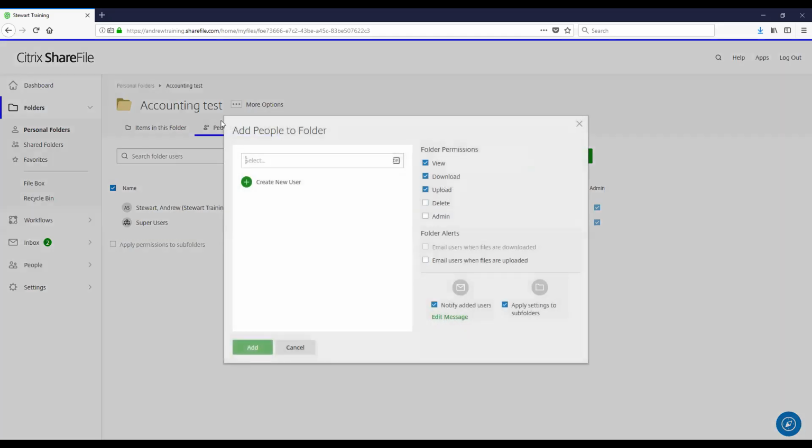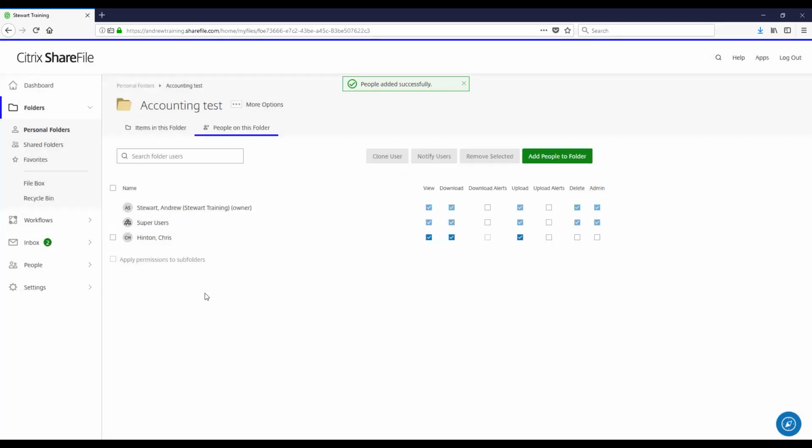So if I add Chris here, so let's say 3 weeks is up, this project has concluded, I would click in here and remove Chris from the folder on the individual level. Now, if there's a lot of people that you'd be removing at once, it might behoove you to put in a distribution group. Otherwise, you're going to be doing it one by one.